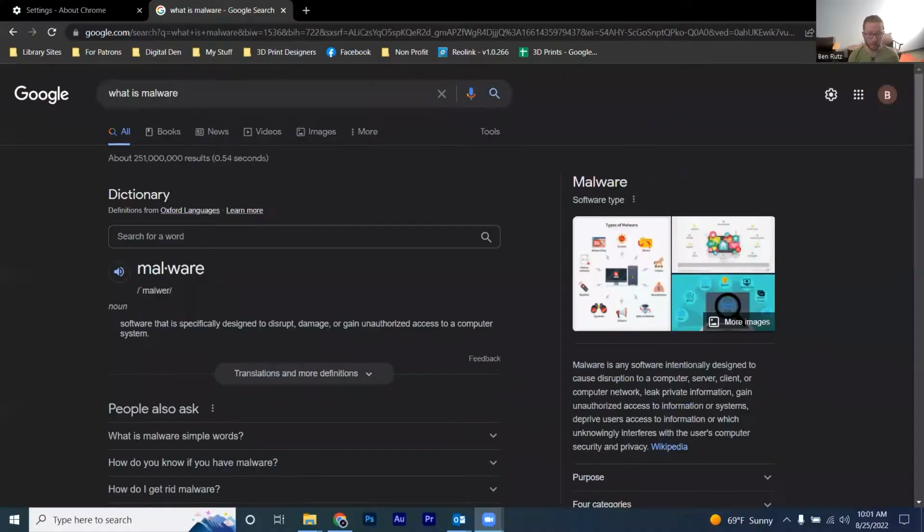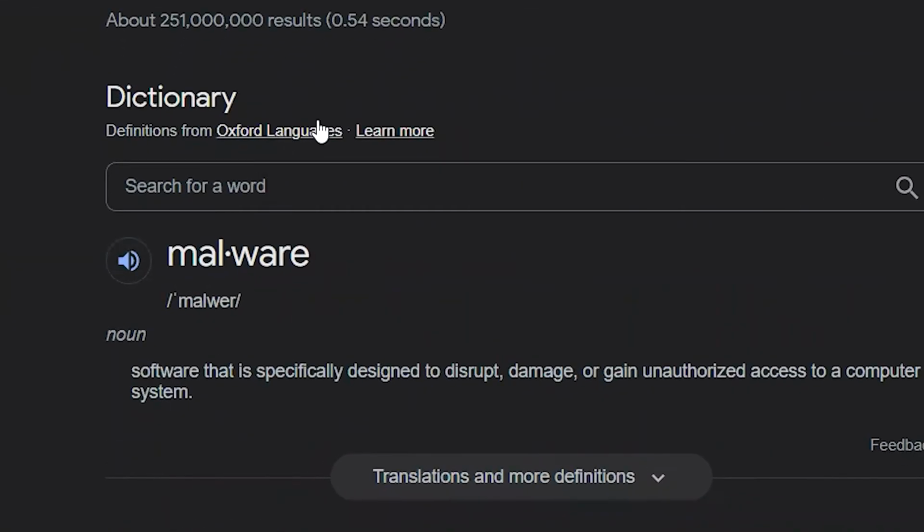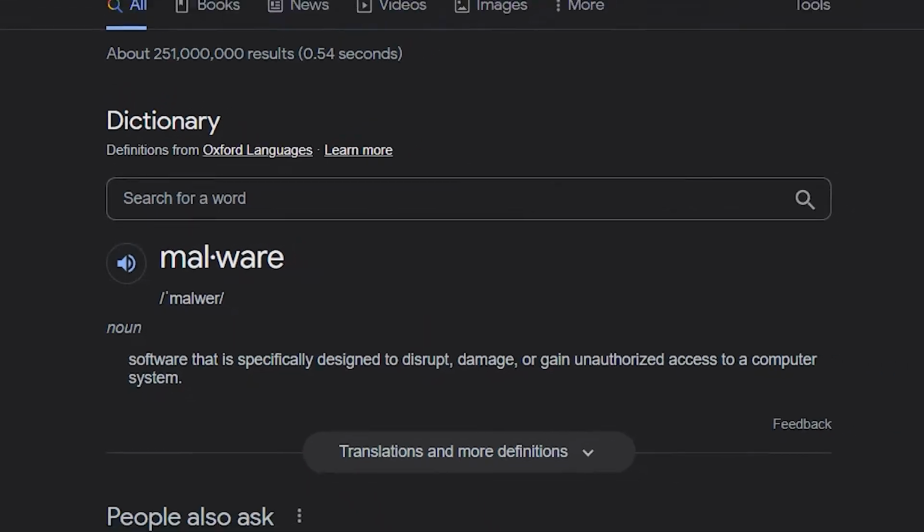Now, let us talk about malware a little bit more. What exactly is malware? All right, according to Google.com's definition here from the Oxford dictionary, malware is software that is specifically designed to disrupt, damage, or gain unauthorized access to a computer system. So how do we prevent malware from being installed on our computer? Don't download anything that you are not sure is from a reputable source.